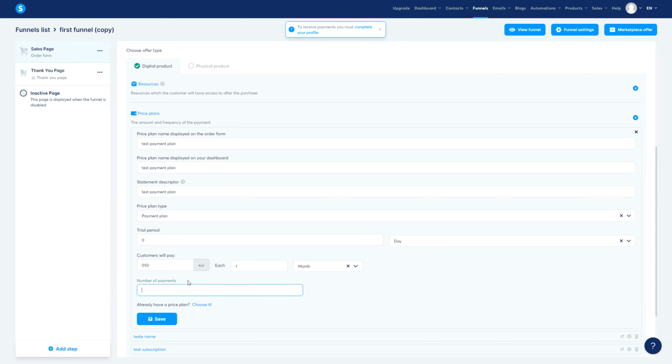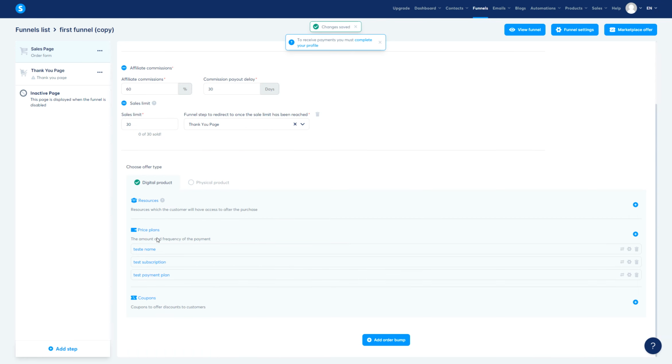Number of payments is, because this is a payment plan, you can set it up like, let me just fix it. Okay, so number of payments, let's say you paid for 3 payments. 3 payments of $50 every single month, and there you go. Or 4 payments to cover the $200, right? Then you save it. So now you have these 3 payment plans right there that you can use.